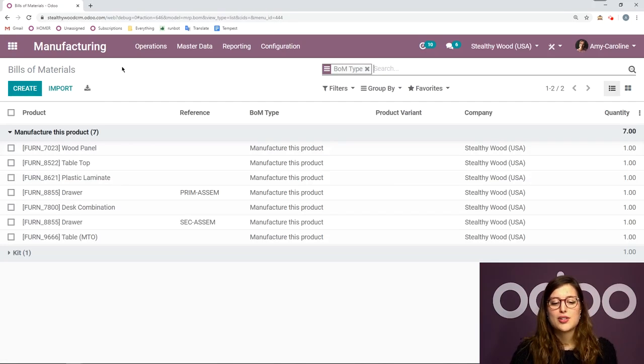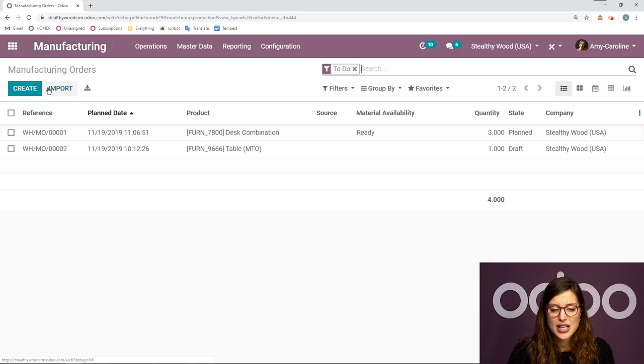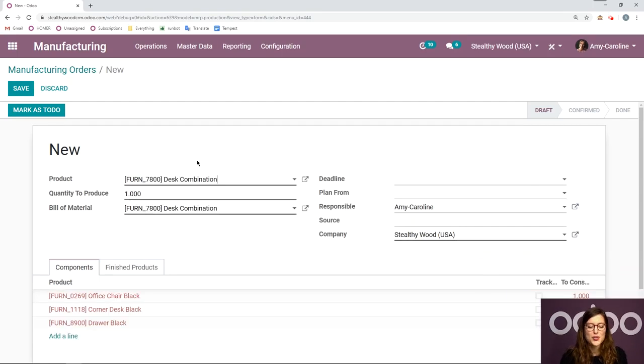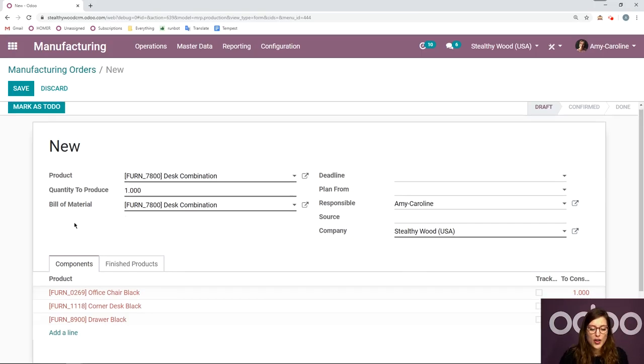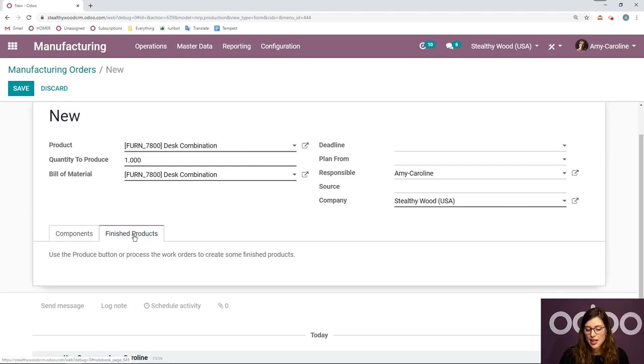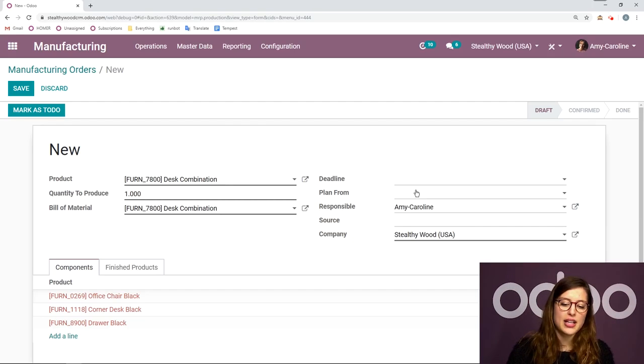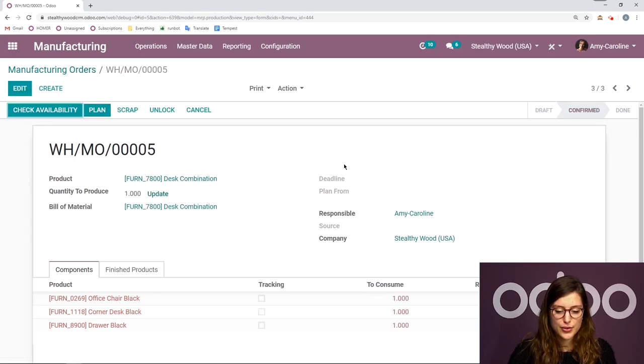All right, but what I'm going to do now is actually go back to my manufacturing dashboard and create a new manufacturing order for this desk combination. All right, so let's choose the product. Once I select the product, the related BOM will automatically be added with the components, and you'll see that in the components tab. And we also will have our finished product once it's planned or once it's done. Okay, so we can add a deadline, we can add a plan from date, we have a responsible for this manufacturing order. Okay, we can add the source as well, and again, the company if you're in a multi-company environment. So that looks good, so let's save this and mark as to do.